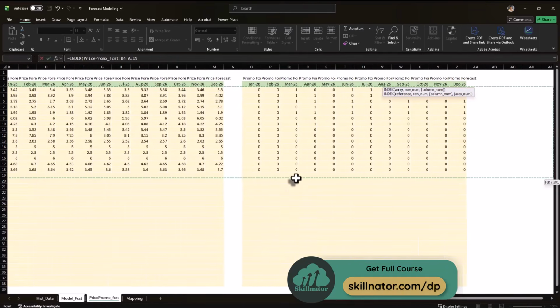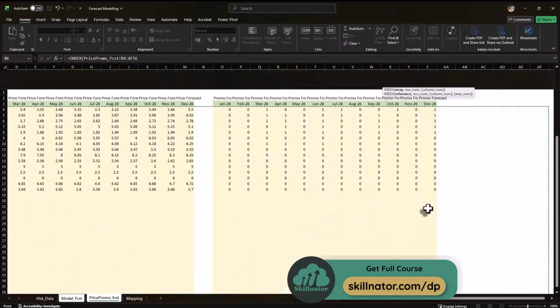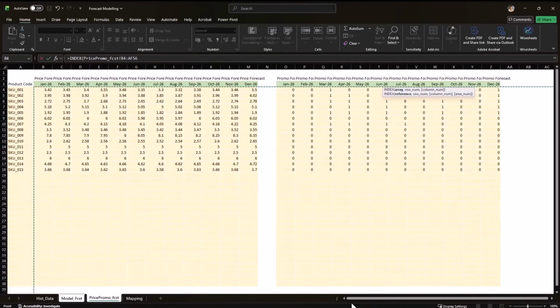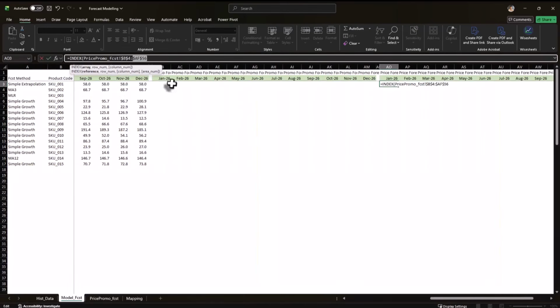from where I want the price to be picked up, which is this section on the price and promo forecast sheet. I will just select a few extra cells just in case if the model expands in future, the range that we're defining in the index function is big enough to capture everything. I'll also freeze this array for now.